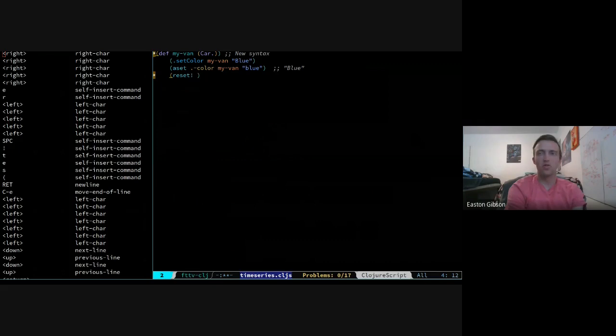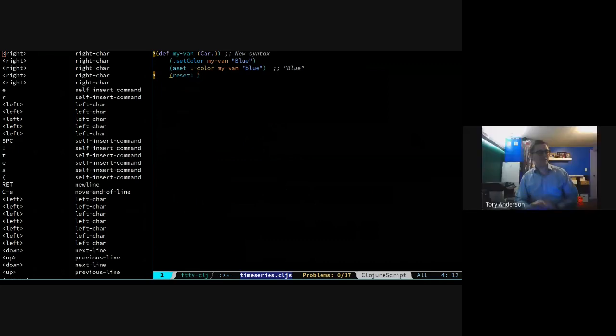Yes. What's the other? Swap. Swap's the other one. So, yeah, you're right, reset is not the interop at all. So you use reset when you're changing an atom, which is one of the changeable things in Clojure world.